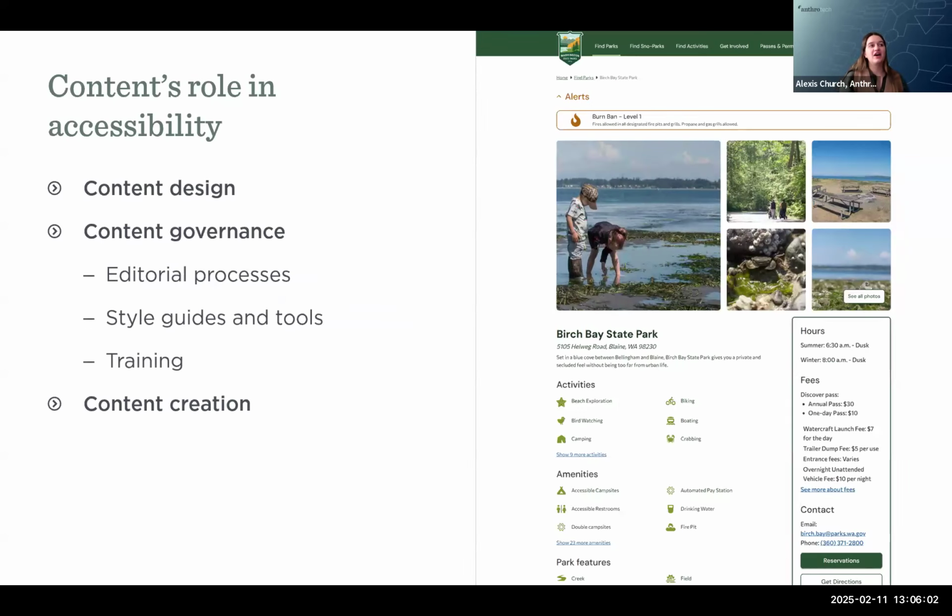So content can help accessibility with content design, with content governance, which are those editorial processes you maybe make, style guides and tools, training, and then into that actual content writing and content creation phase.